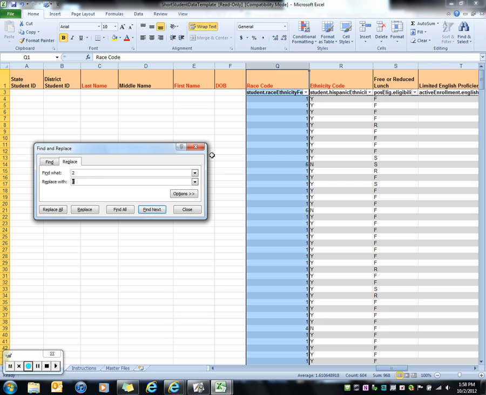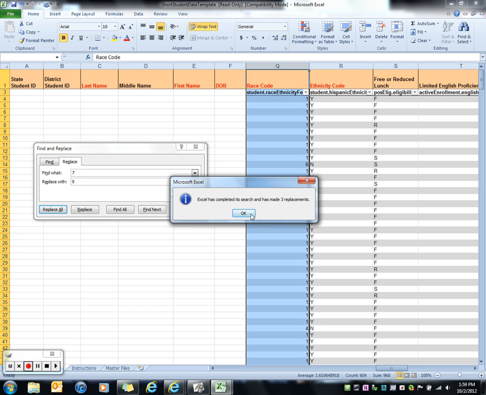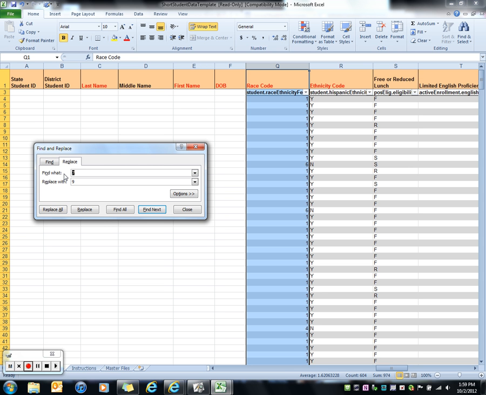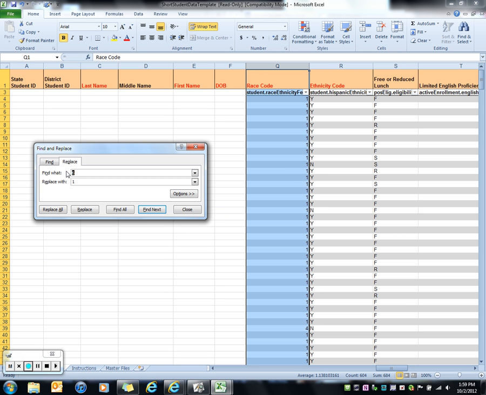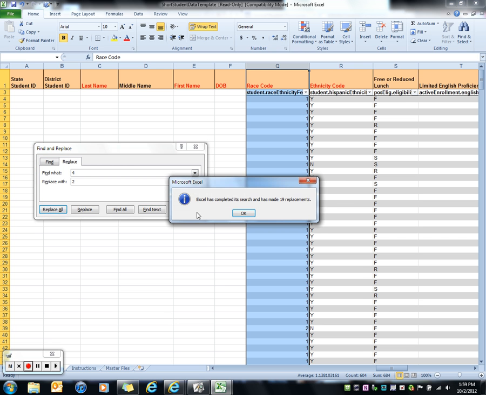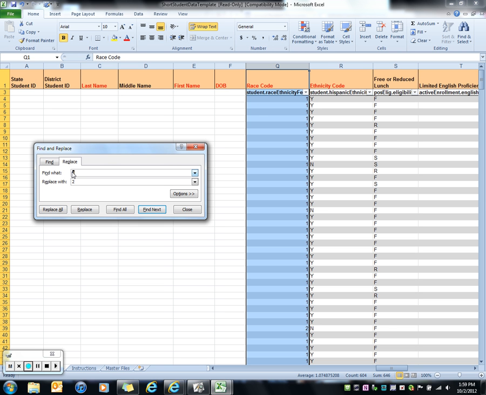So I'll go to find and replace. The first thing I want to find is all my 7s, and I want to replace them with 9s. It made 3 replacements. Then I want to replace my 6s with 1s. After that, I want to replace my 2s with 6s. Didn't have any. After that, I want to replace my 4s with 2s. After that, I want to replace my 3s with 4s.